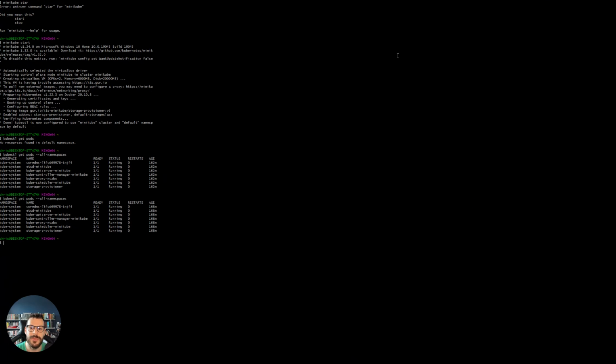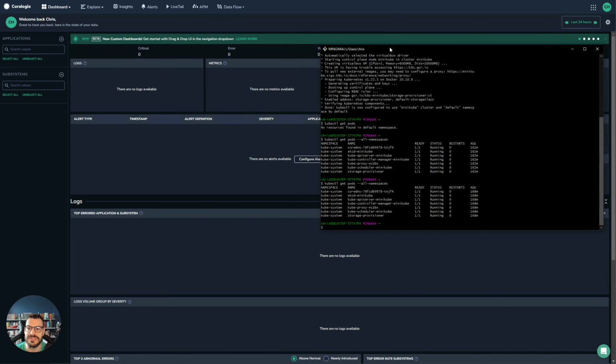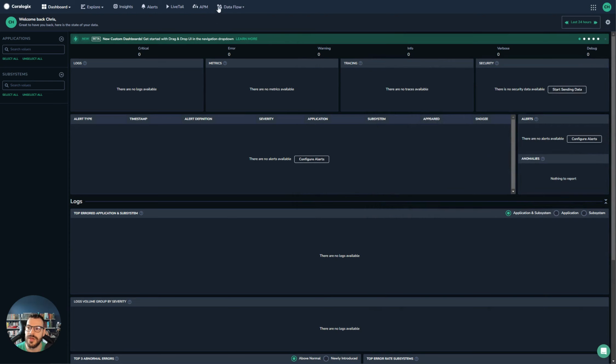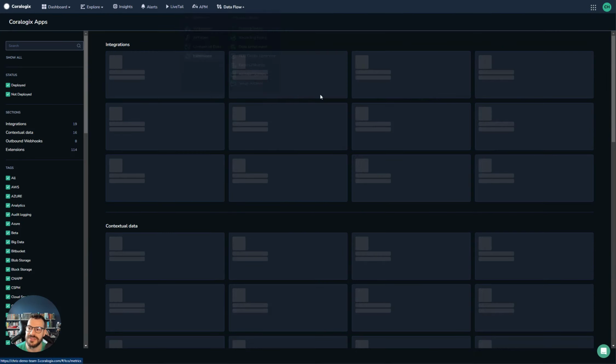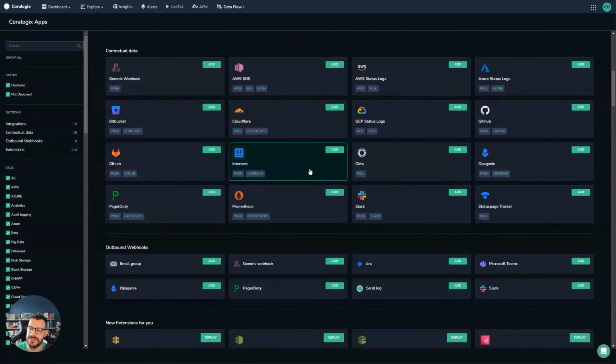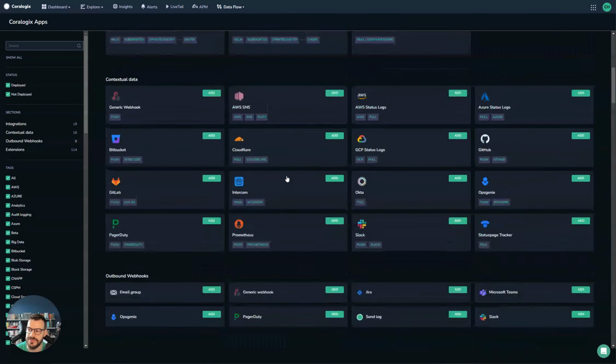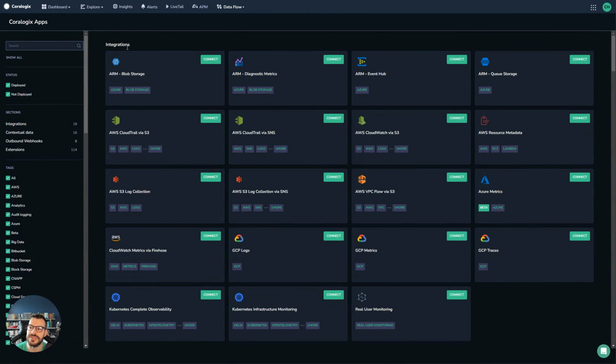Now, the way to actually go about implementing this and collecting is really simple. We go over to Data Flow, down to Extensions. You'll notice you have lots and lots of different options here. There's loads and loads to choose from. What we're interested in right now is this integration section. So we go down to Kubernetes Complete Observability or Kubernetes Infrastructure Monitoring. Complete Observability simply captures more metrics and more data. There are lots of different options here, like CloudWatch via S3, Azure metrics, GCP metrics, logs, and so on and so forth. We're going to go with this one.